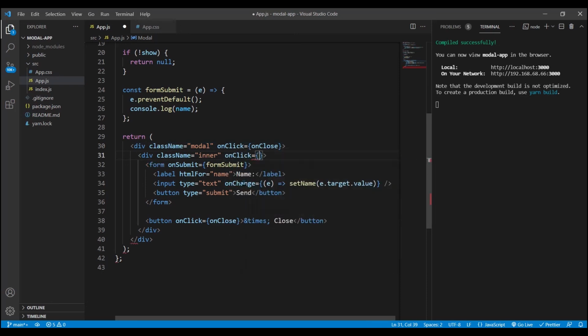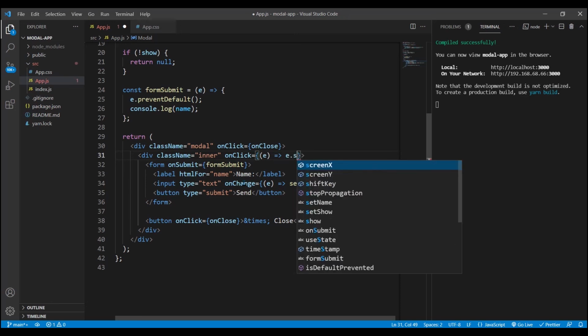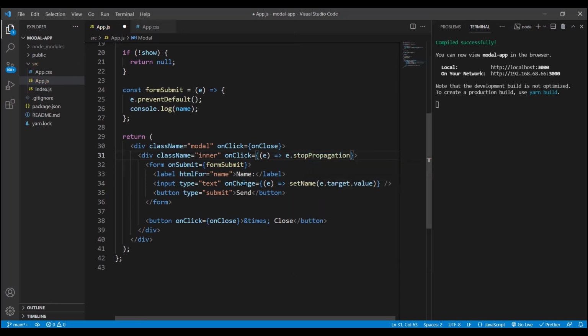So what we need to do to stop that from happening on the inner div, we need to add an on click event. Okay, and we need to pass in our event parameter. Okay, and then we need to use something called e dot or event dot stop propagation. And basically it stops whatever other action is happening on the parent object of, so this is the child object, it's going to stop propagation of it.